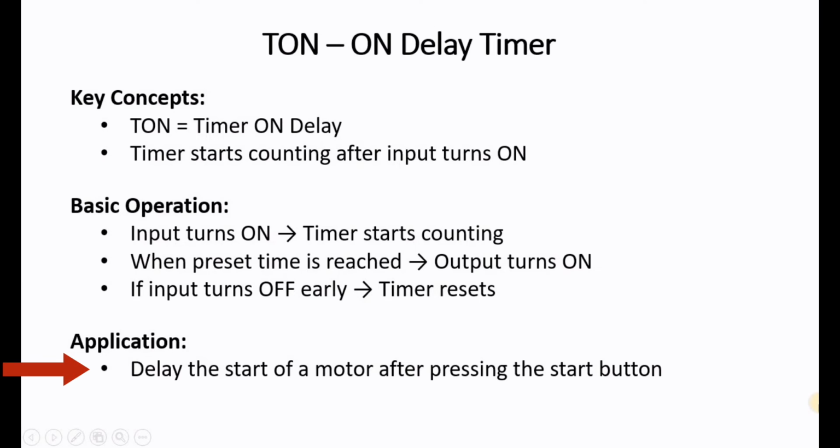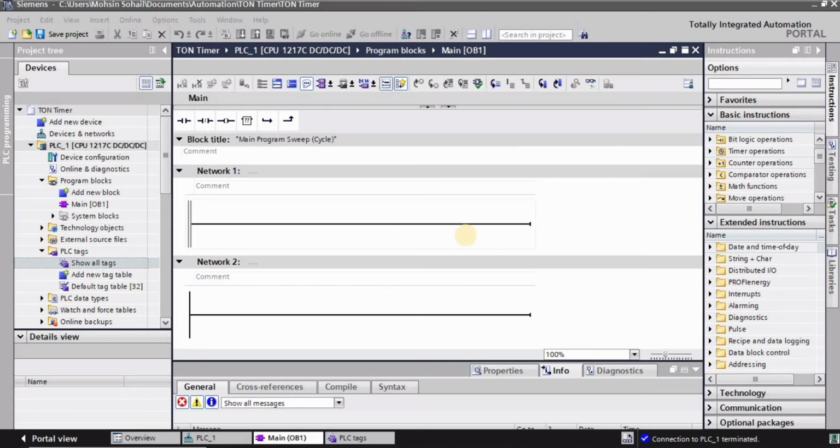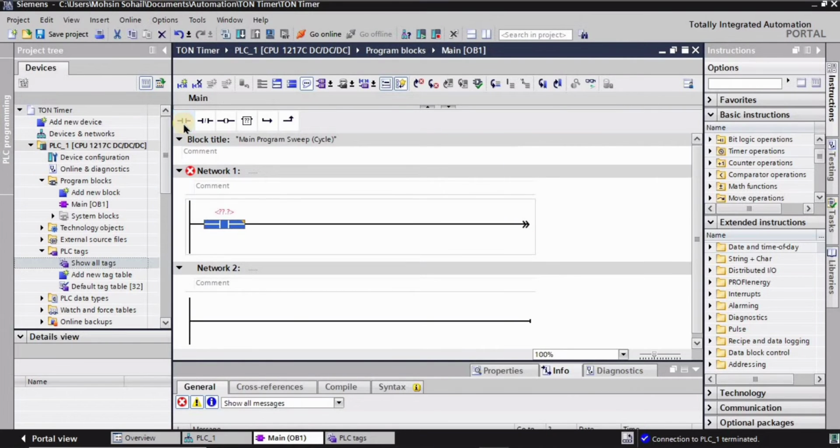A common application of timer on delay is to delay the start of a motor after pressing the start button in order to avoid sudden starts. And now let's move into the TIA Portal software where I will explain how to use the timer on delay. I am selecting this line in order to place a normally open contact here like this.